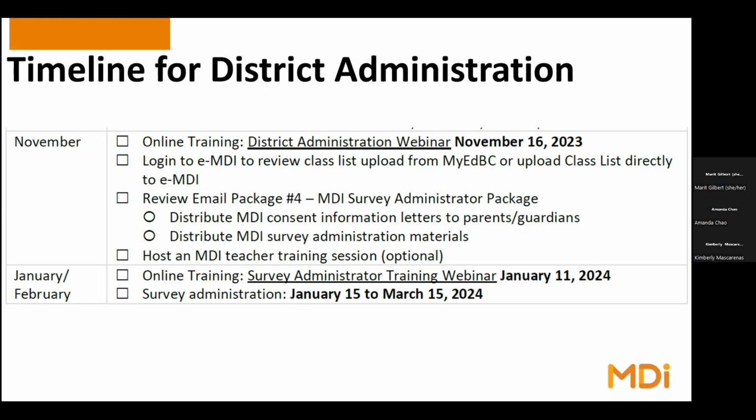So survey administration for this year, for 2023-24, is January 15 to March 15. So we have an 8-week window there. It is really up to you, the district, and your schools to decide your timeline for when you want to administer the MDI, as long as it is within that 8-week window.